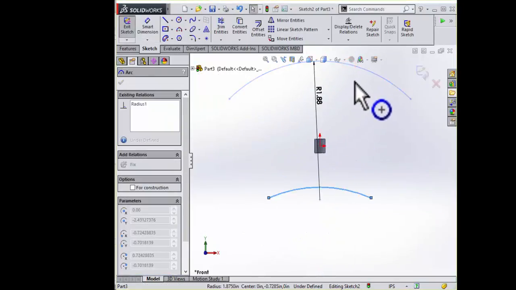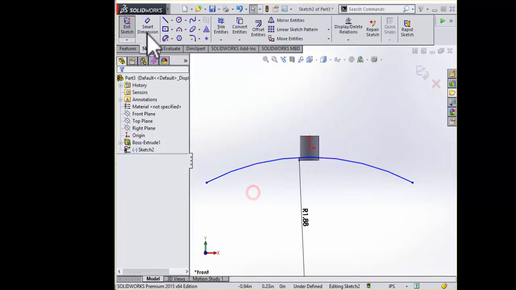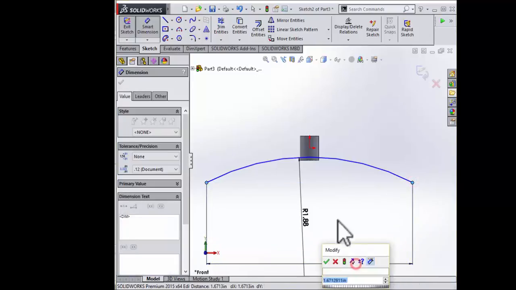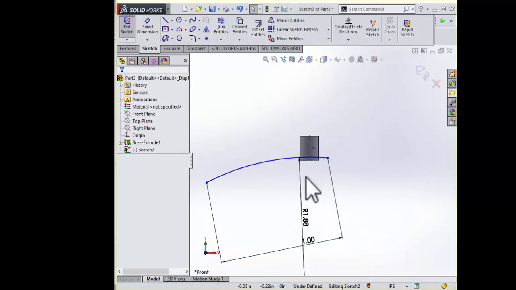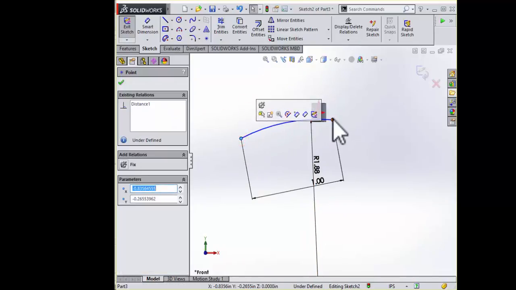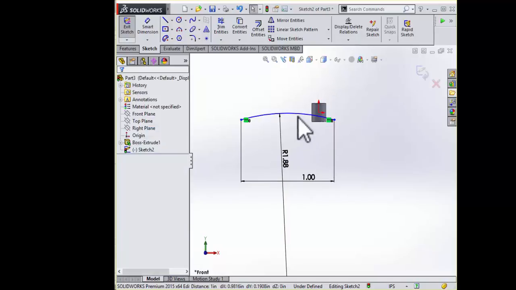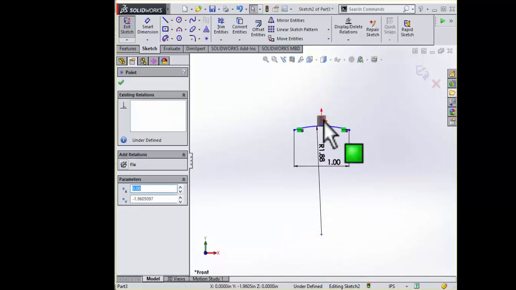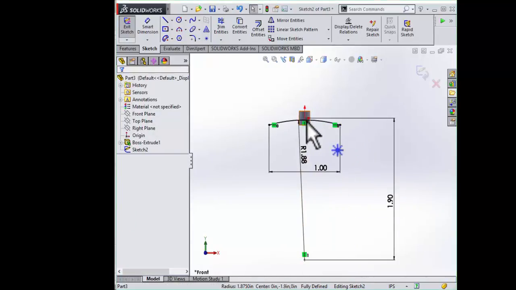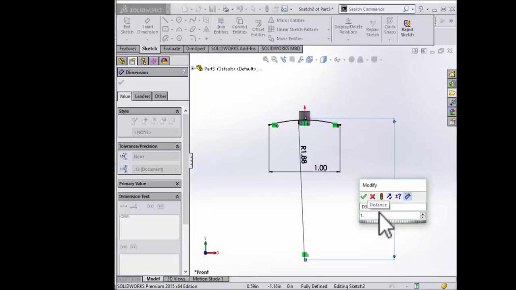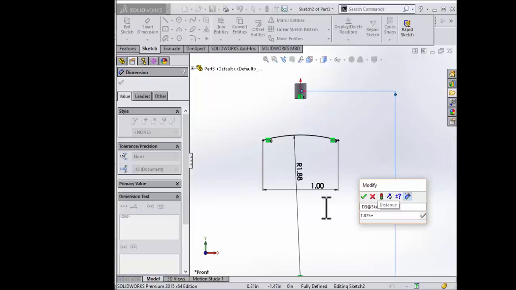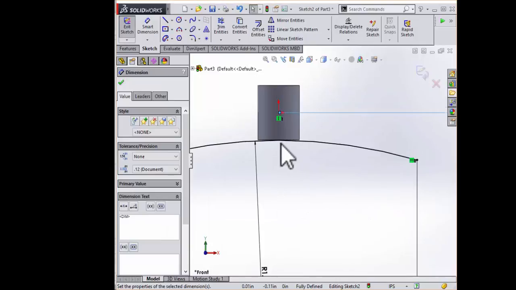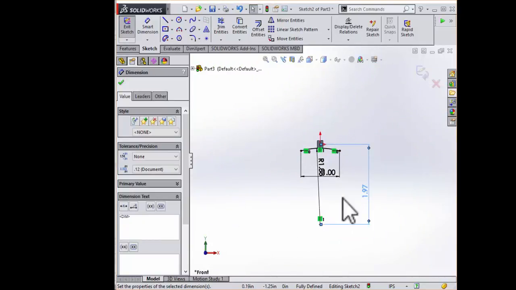Tricky part may be getting this correctly lined up. You're going to have to do some constraining. So since this extrusion is 0.1875 long, we're going to have to change this dimension to our radius, 1.875. There we go. Perfect. Now that is right where we need it.